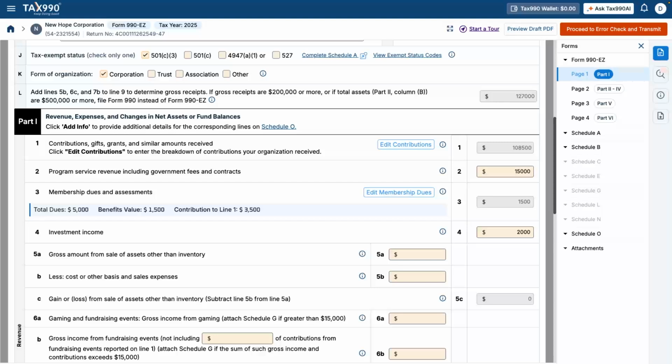Line 5C, Gain or loss. This is calculated by subtracting line 5B from 5A. In our example, New Hope did not sell any assets during the year, so all values remain $0. If your organization does have asset sales, this section ensures that only the net gain or loss is included in your total revenue. Now let's take a closer look at line 6, Fundraising Events, which is broken into multiple sublines.